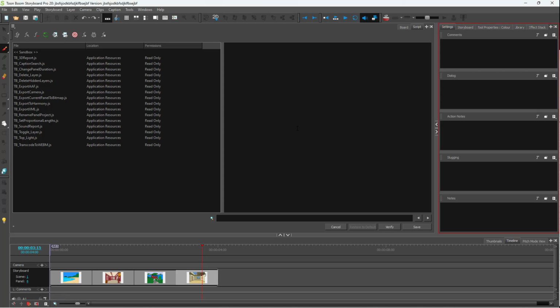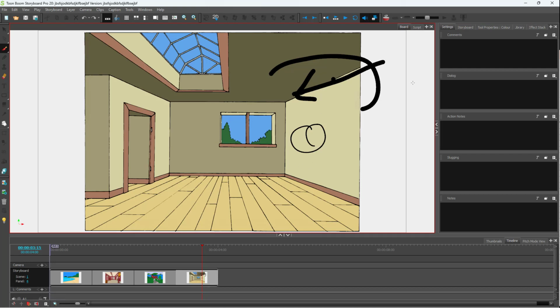And there you go. So that is how you can rename the tabs easily, as you can see, just like this, and keep the names that you are comfortable with inside of your Toon Boom Storyboard project.